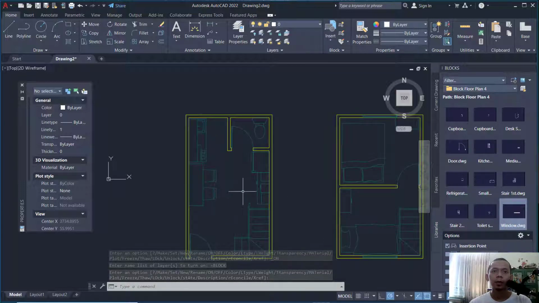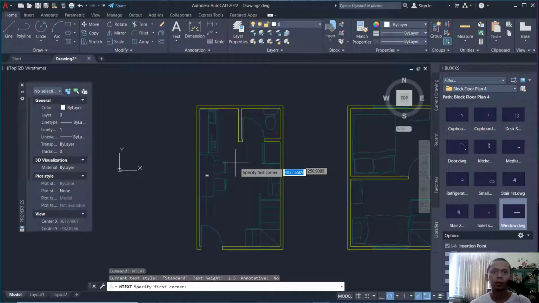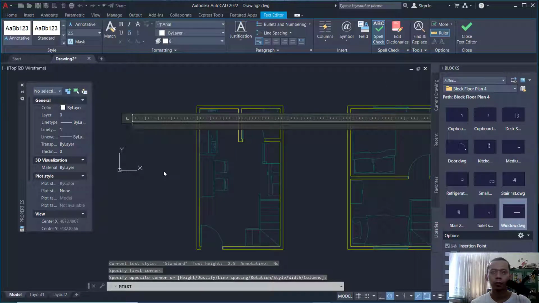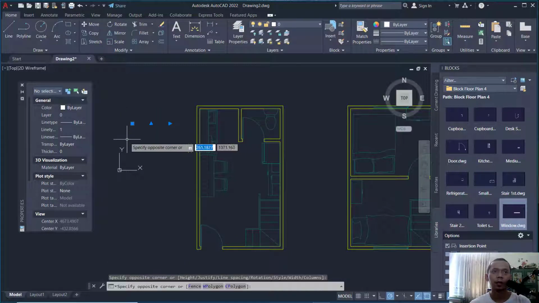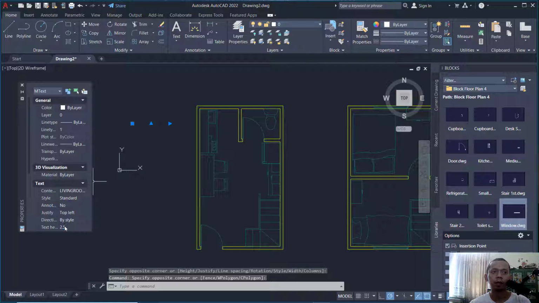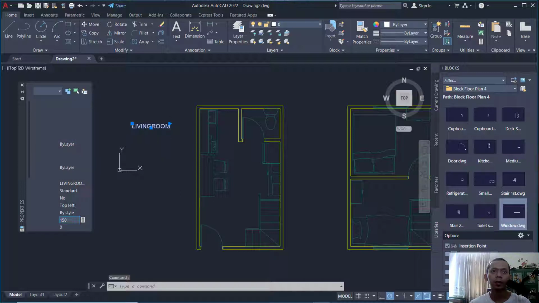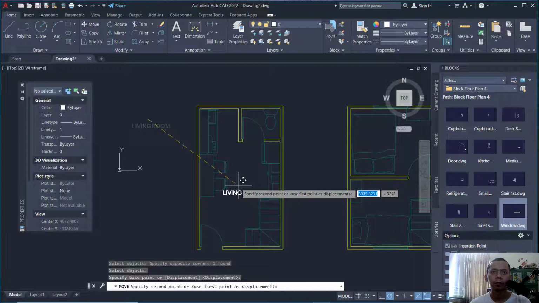The next we can insert text. You can tap M text. Okay, to create text, we can create at this point. I will set in here into living room. I can select these objects and we can set the text height. Here I will set it to 150. It's for 150, and you can move it into here.